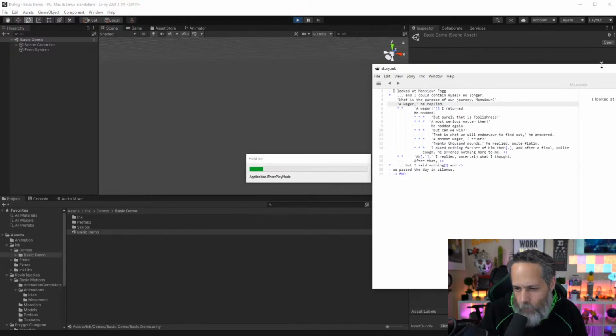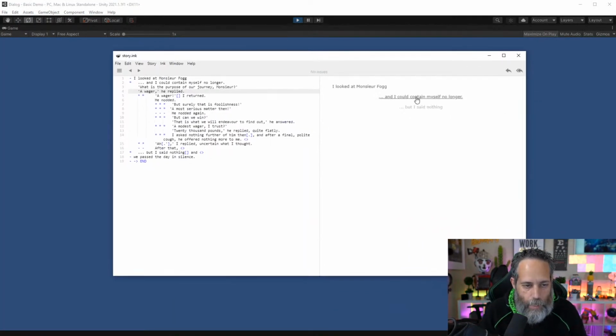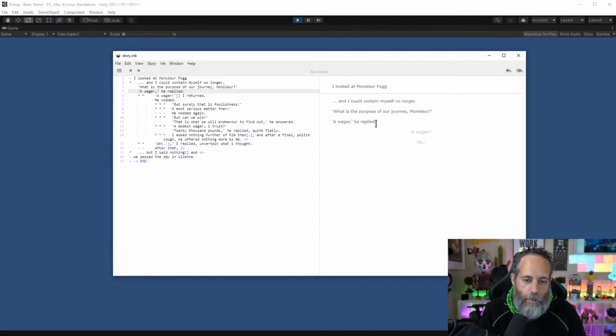Actually, you know what? Why did it play in the editor? Let's do it right here in the little dialogue thing. So I click on it, and you can see that it played these 2 lines of text, and now I've got these 2 options, a wager or ah. And if I pick a wager, notice that after a wager, it has the exclamation mark here, but here it has square braces and I returned.